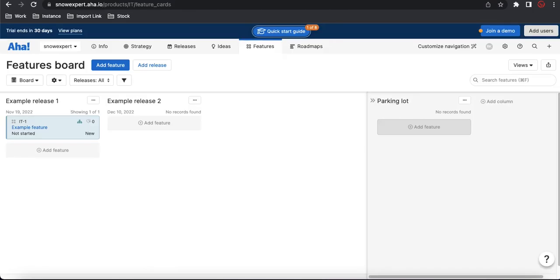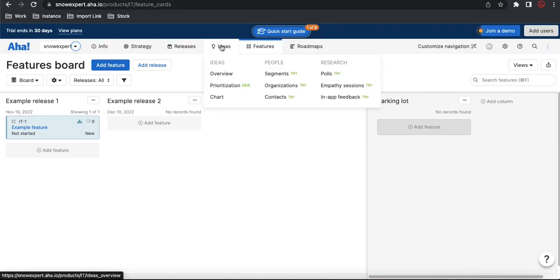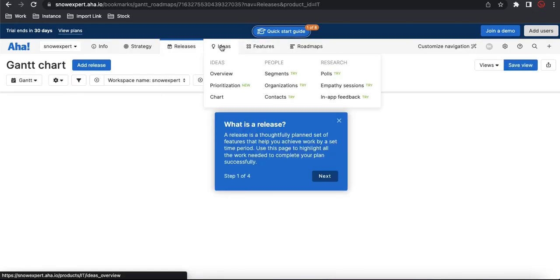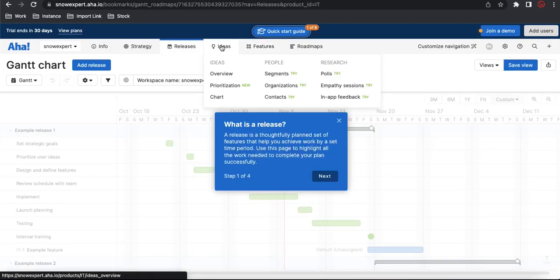So let's say this is my platform, snowexpert.ahas.io, where I can create the resource, I can create the release, I can create the idea. These are the things I can do here. So these things will be done through the integration. Let's say that I'm going to create an idea, or I'm going to get the release details or product details from this integration. How do we do that?